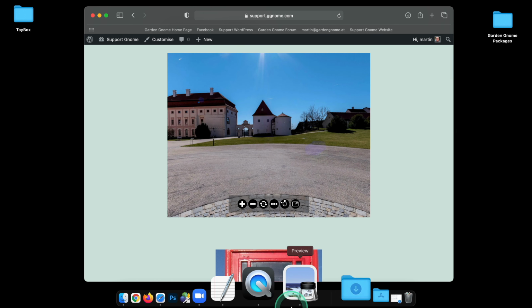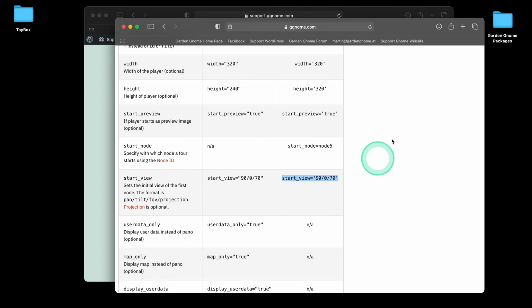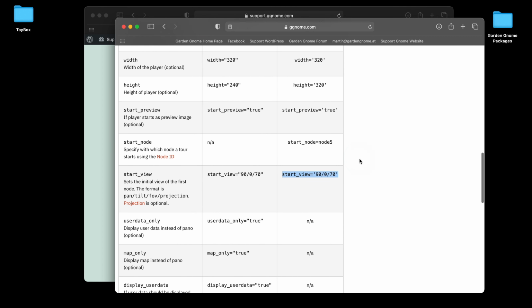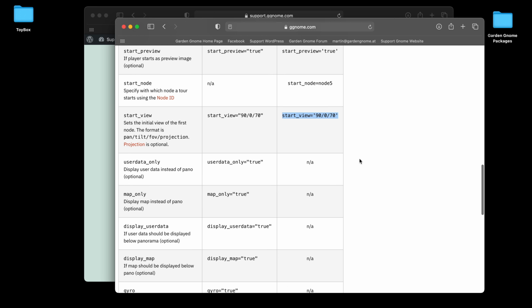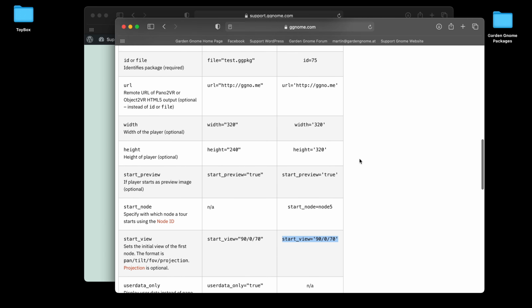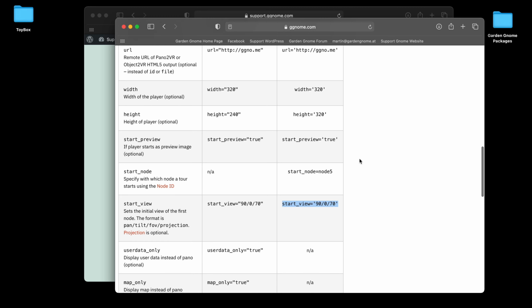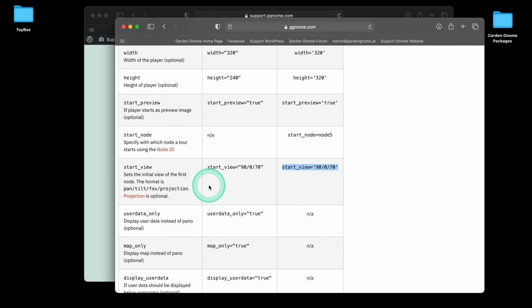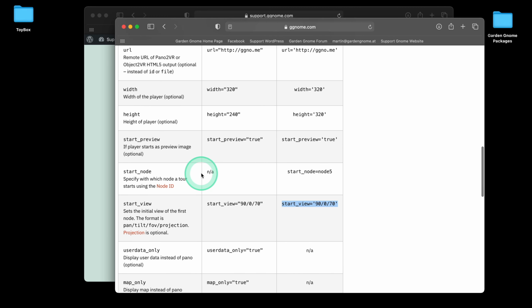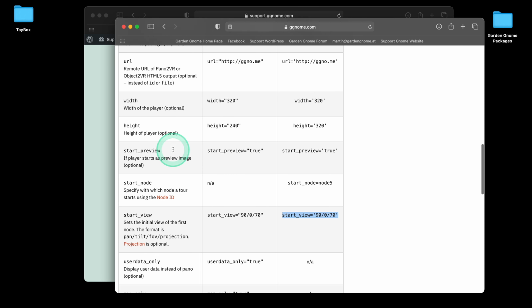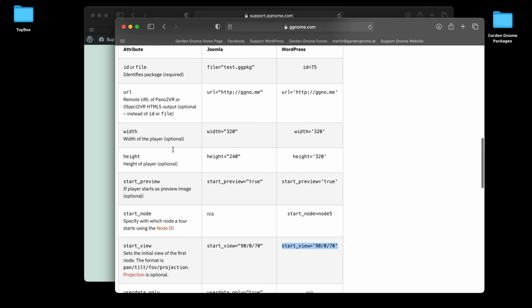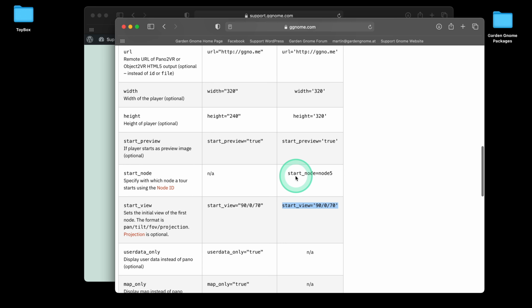Now the other thing that I wanted to show, which is quite cool, is you can also have direct node access as well. Just trying to find it. We've got this start view. Here we go, direct node access. Start preview. I'm sure we had this. Here it is, this one. Sorry. So here it is, start node.